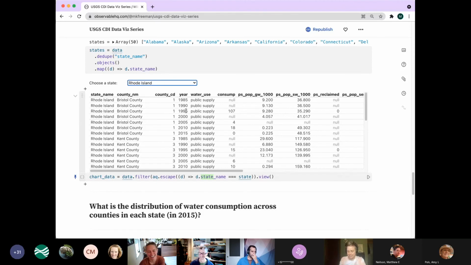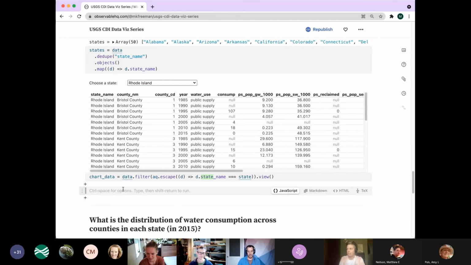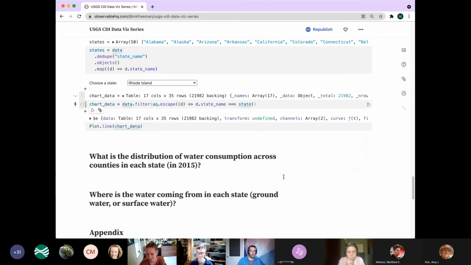Okay, so we've got a time series for our selected county. A common way of showing trends over time is a line chart. We can take that chart data and pass it in. I've got to always remember to take this view off, because we want to actually pass the data itself in. And we'll again just specify how we want to map from our data features to our visual features. So along the X, we can show our year. Along the Y, we can show consumption.